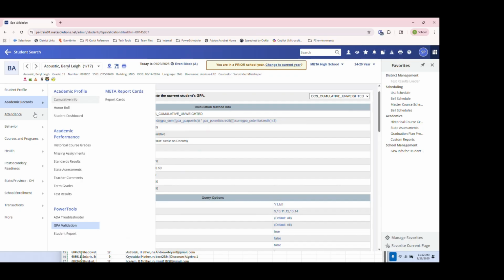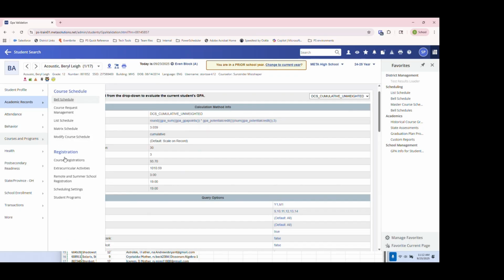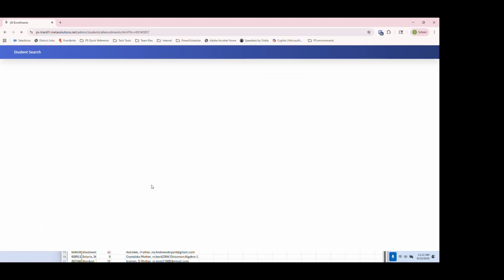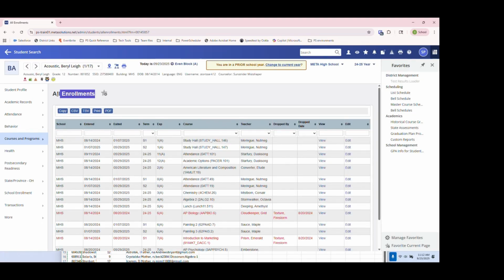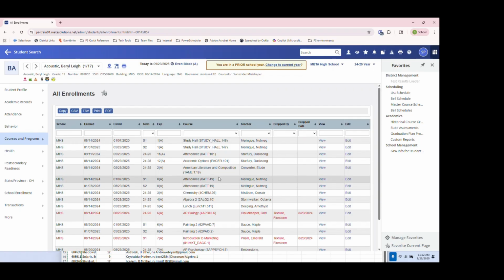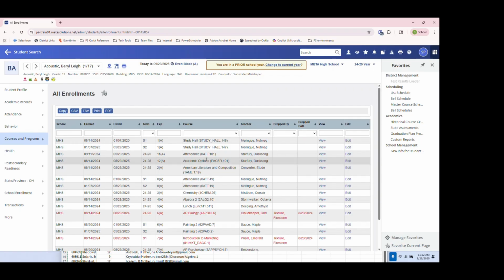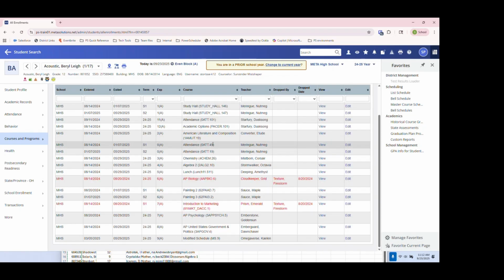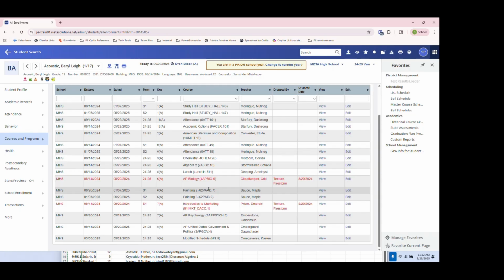All right. We're going to skip down to courses and programs. I want to show you this course registration screen. This used to be called All Enrollments, and in fact, still has that title at the top, but in the menu, it's now called Course Registrations. And you have a list of every course section that the student has been enrolled in for this school year, right? So for this school year, everything they had been enrolled in or are currently enrolled in. And it'll show you in red if they've been dropped from that course and who they've been dropped by.